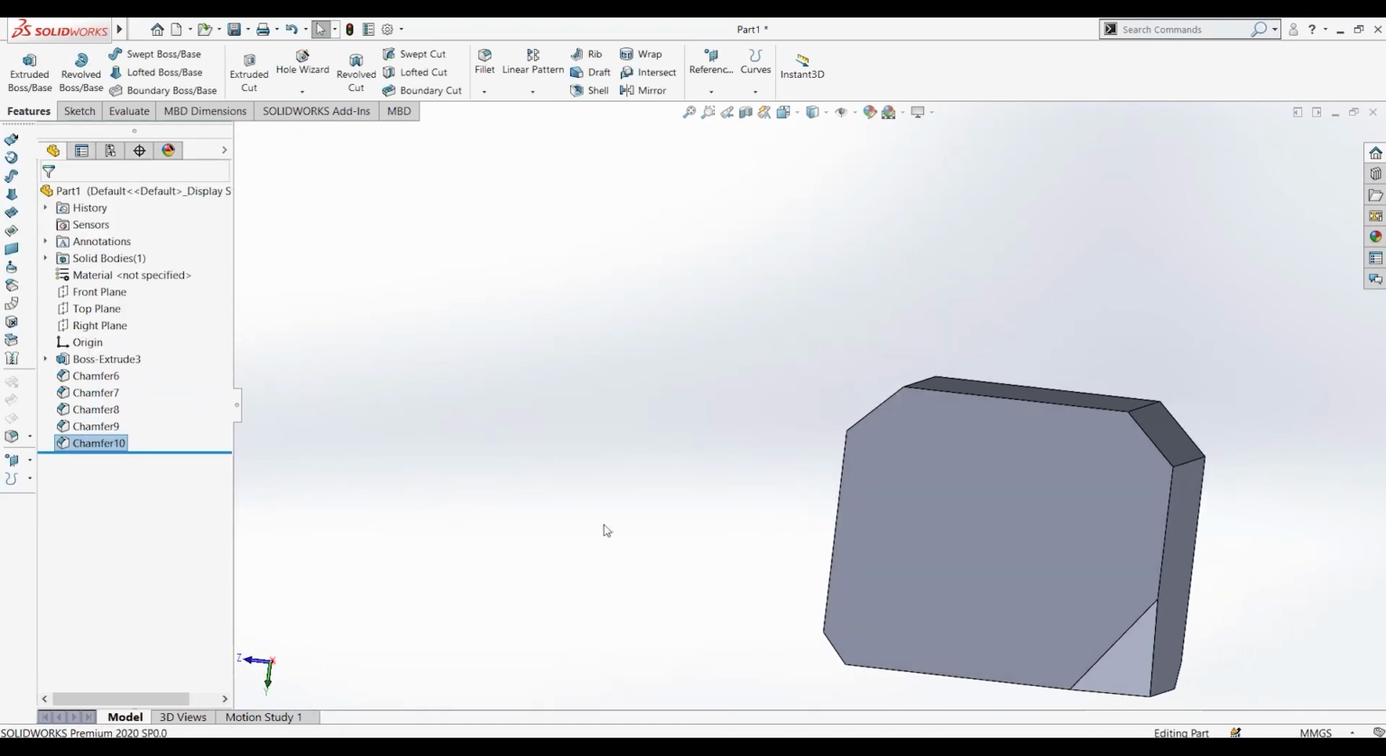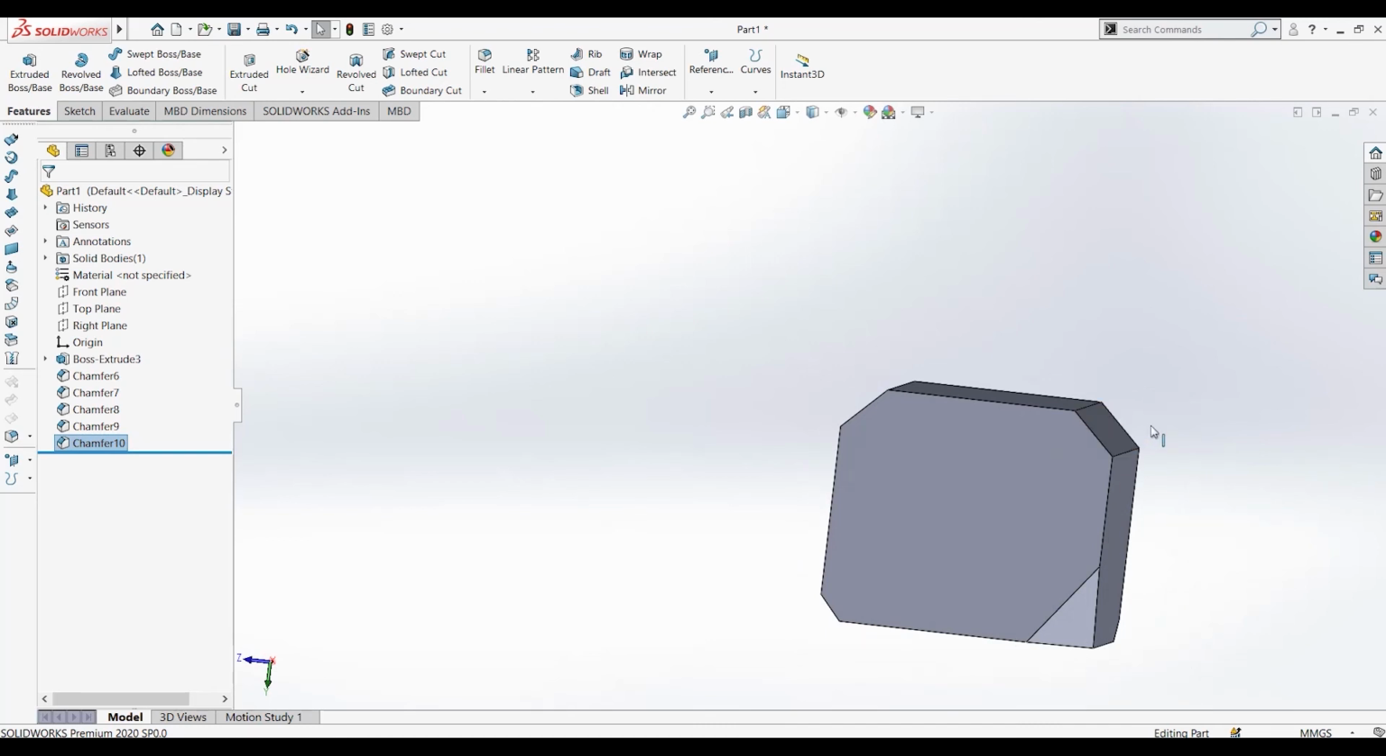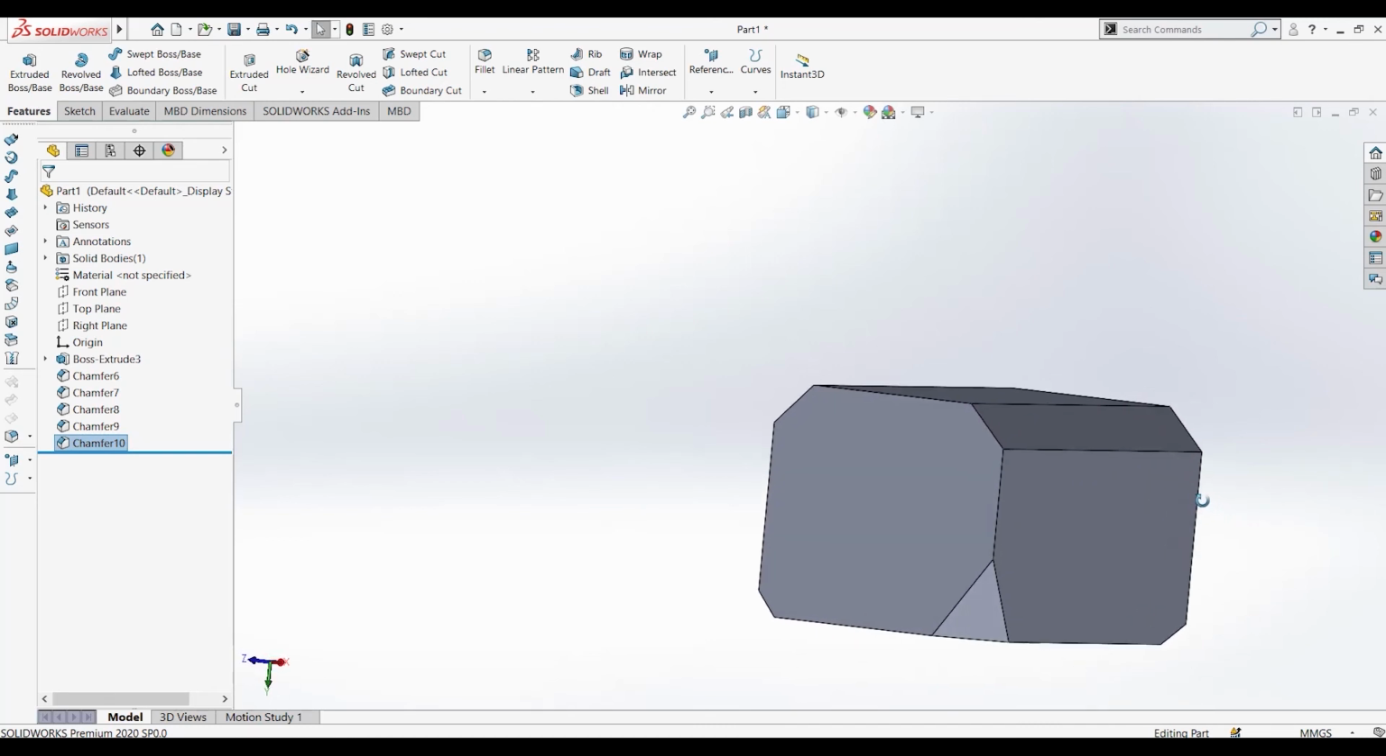It's basically used to create flat edges on the vertices and on the corners as well. So this was the chamfer option.